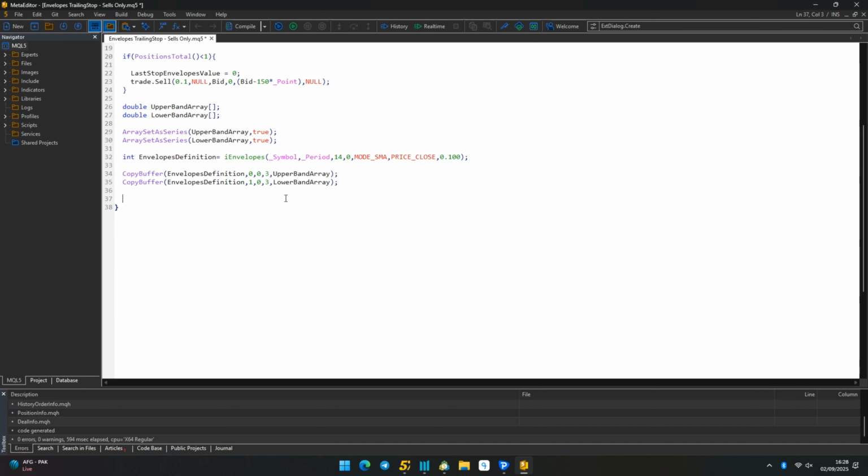Now we need to get the upper band value, so we will use NormalizeDouble, our upper band array at index 0, and then 6 to make sure that the value is using 6 digits behind the decimal point. We then do the same for the lower band value. Now we want to get the last upper band value and the last lower band value. And then 6 to make sure that the value is using 6 digits behind the decimal point.